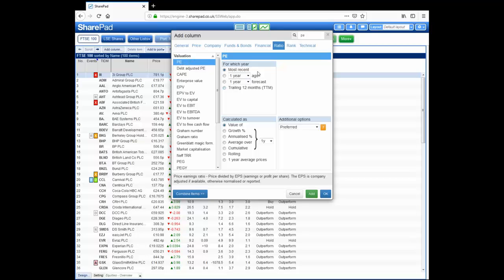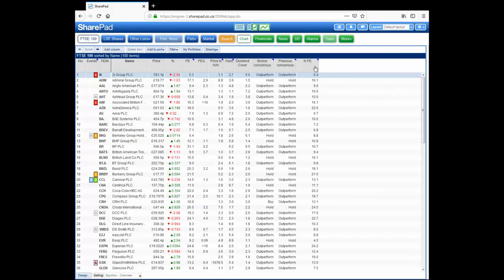You'll notice here on the right hand side there are many sub options. Now if we just want the 1 year forecast, it's pretty simple. We select 1 year forecast and we click on OK. And now we will have a forecast PE column, which is the 1 year forecast EPS and the most recent close price. That's how it's calculated.